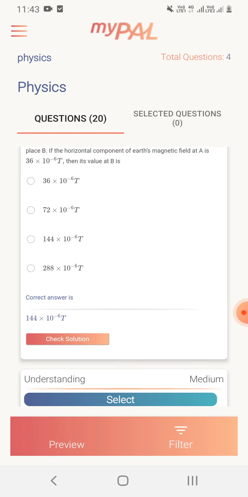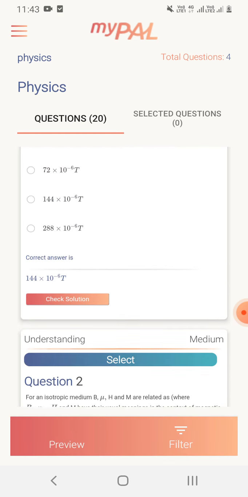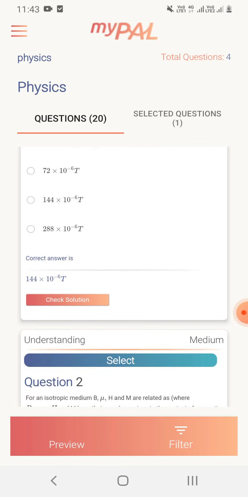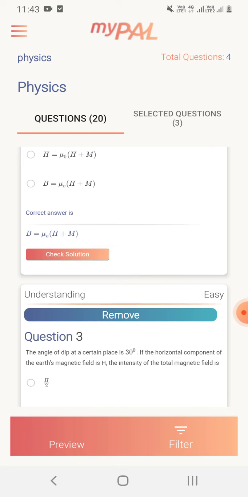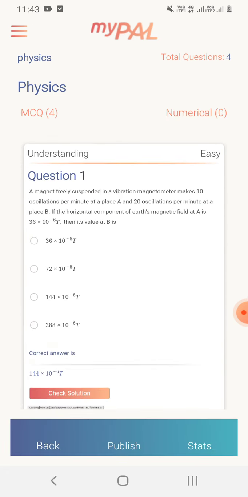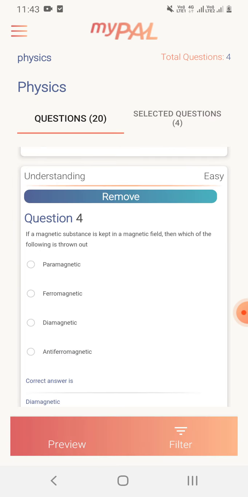So once you click on apply, here you have the list of questions for the filter which you have applied. From this list, you can select the number of questions which you have provided. Click on select. So those questions will be selected. So once you've selected, click on preview. Below you have back, publish and stats. Any changes to be made in the selected questions, go back and make the changes.